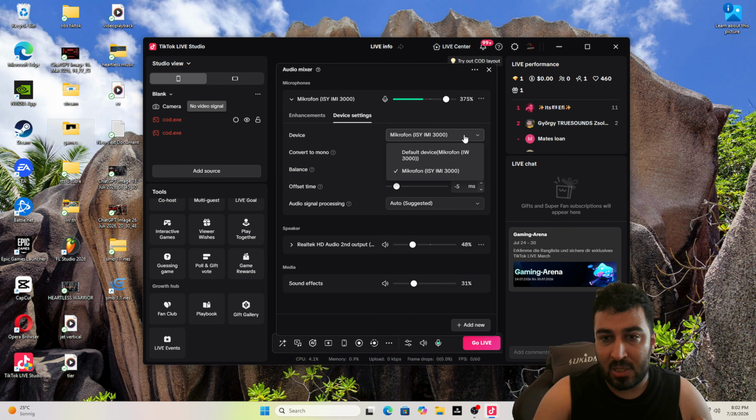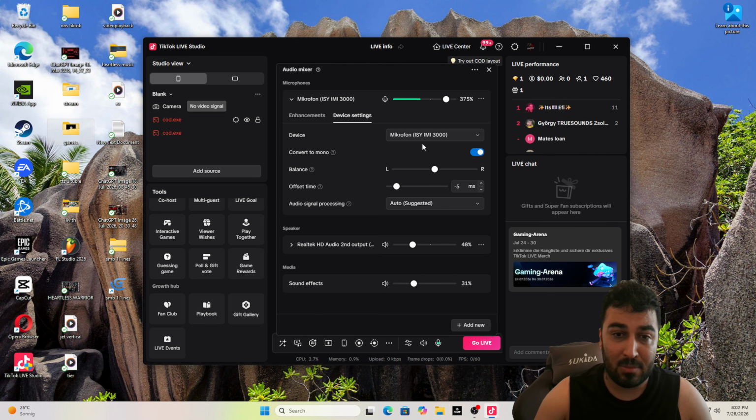And for the device setting, you can change your mic here. My mic is right now on my main mic. I have another mic here. You have to be sure your mic is on your main mic. Otherwise, sometimes TikTok is gonna decide on another mic for you, and you have a nice mic here, and you see your voice is just so bad because you didn't set it up on your main mic. I turn that setting on, convert to mono, because it makes my voice so clear for the chat. That's why I turn it on.